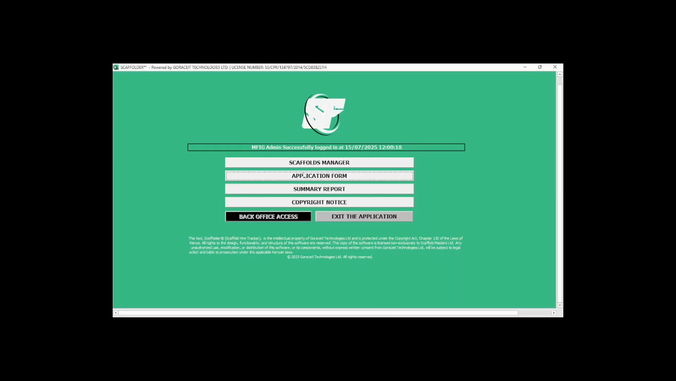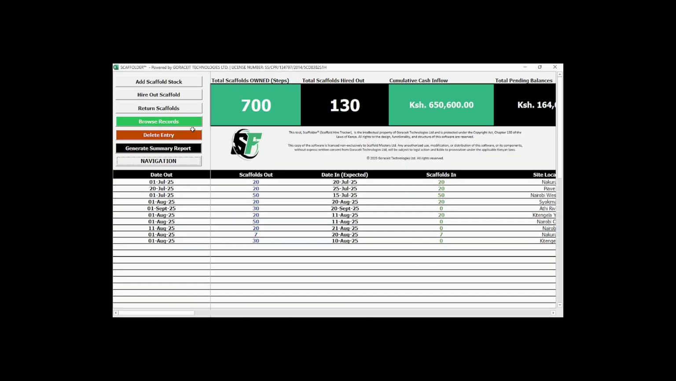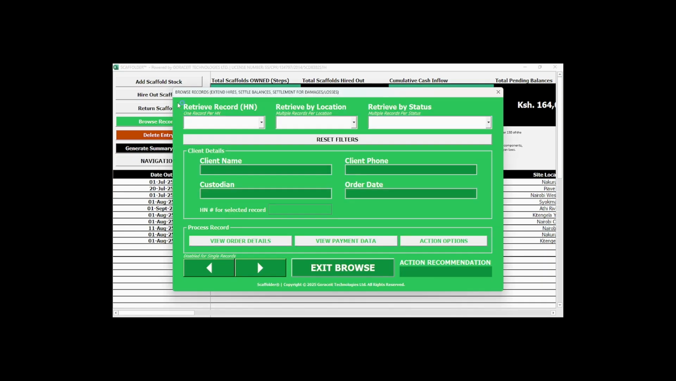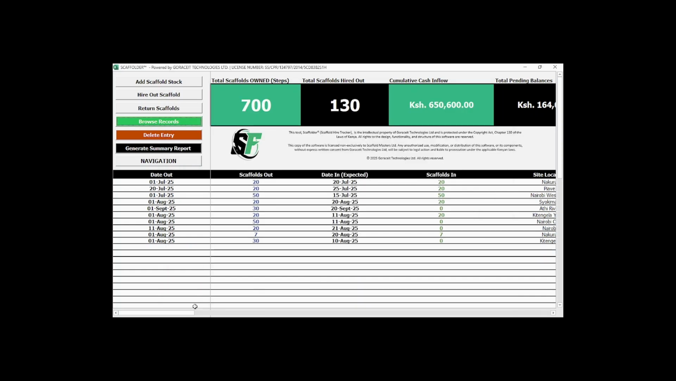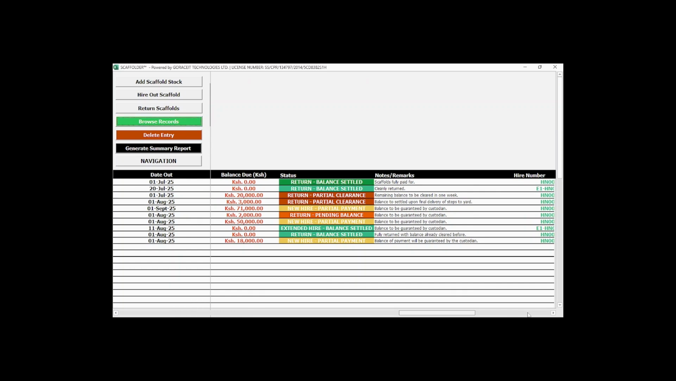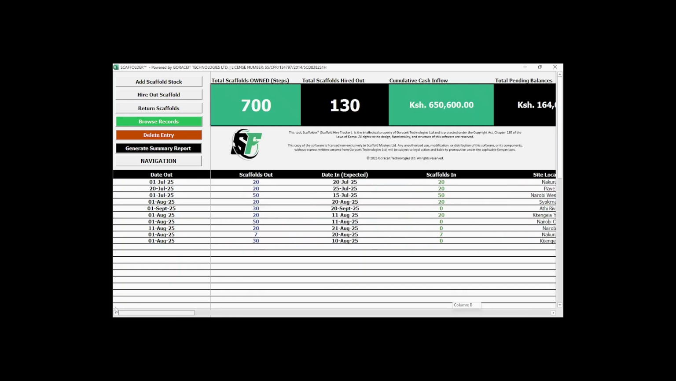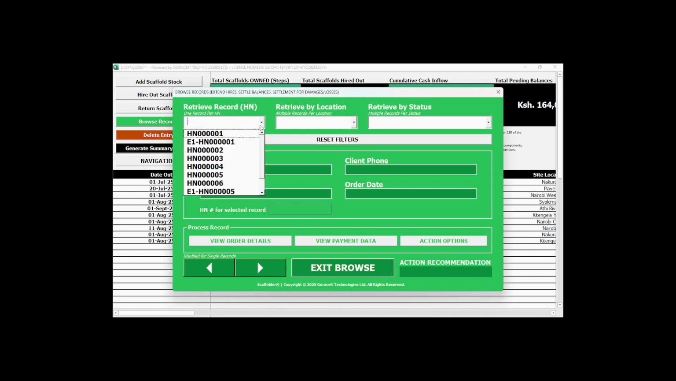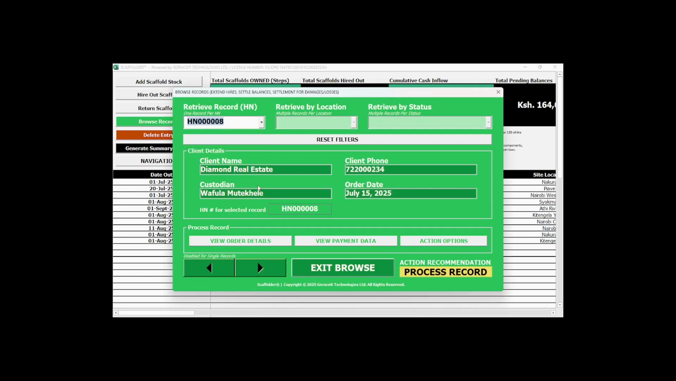Now to extend an order, you use this function called browse records. Now we know that the hire number for this record is, let's just confirm so that we can search by that. It's the last record, so the hire number is this HN08. So you just go to browse record and search by that HN. You retrieve, this is the record. You can see the details, 30 steps, 0 in.